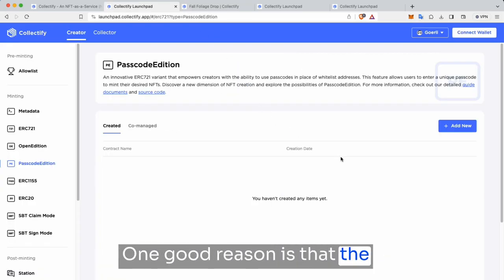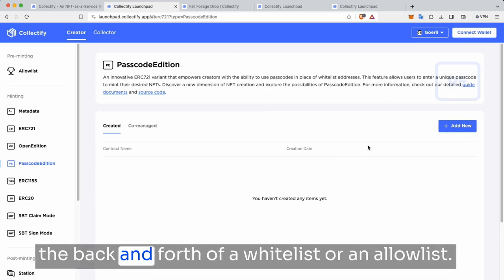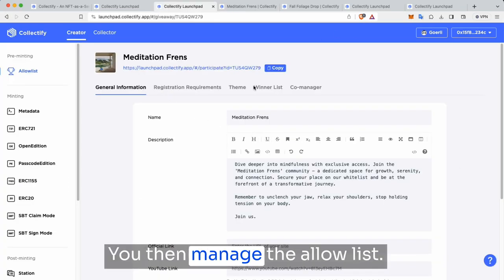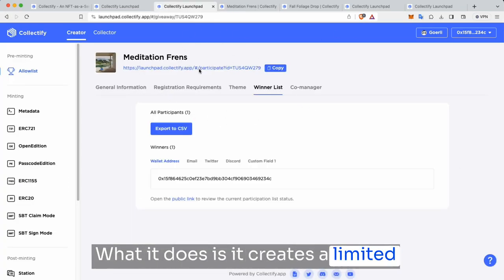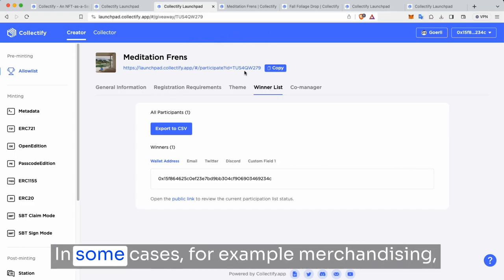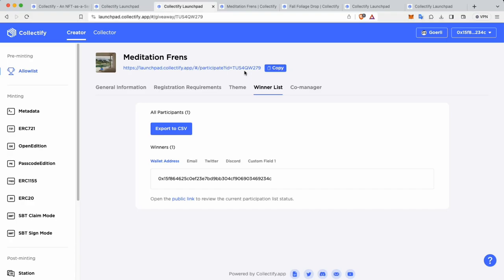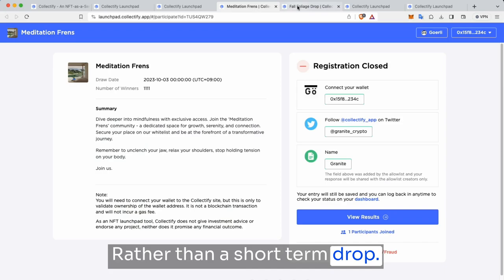One good reason is that the passcode edition allows you to avoid the back and forth of a whitelist or an allow list. The person submits the allow list. You then manage the allow list. What it does is it creates a limited window where people can sign up. In some cases, for example, merchandising, you want to be running a long-term minting process rather than a short-term drop.